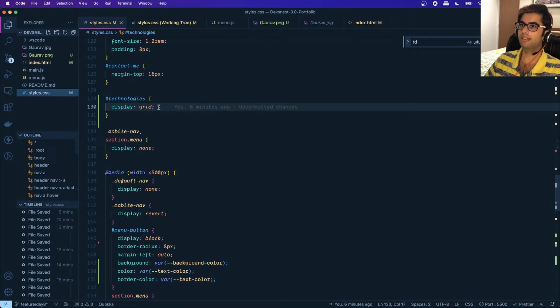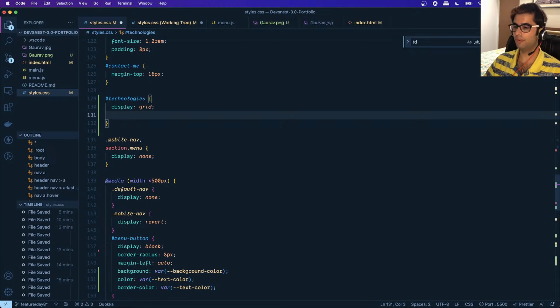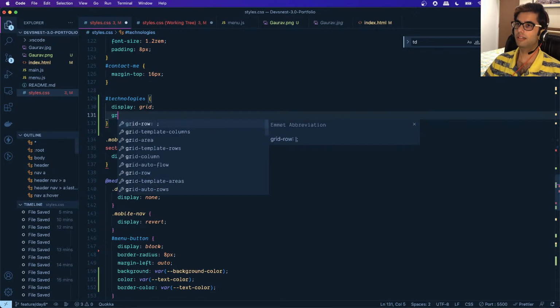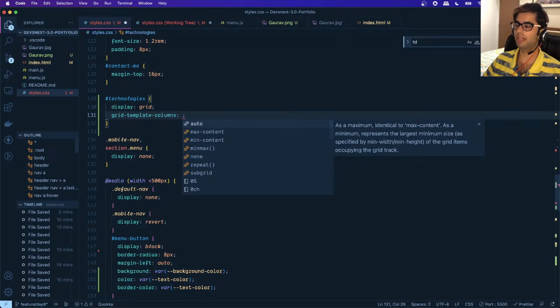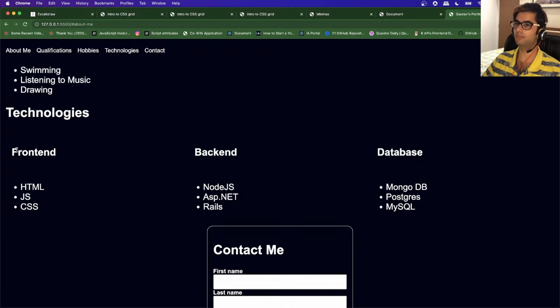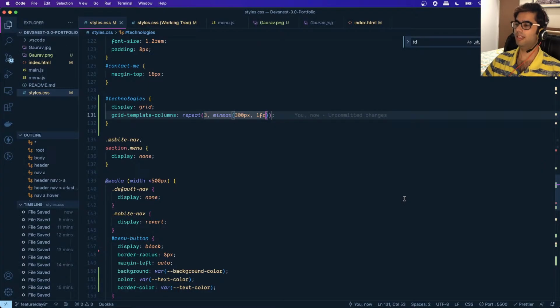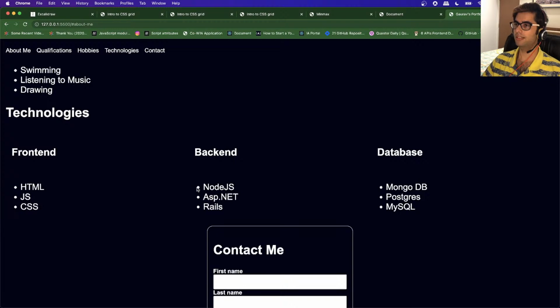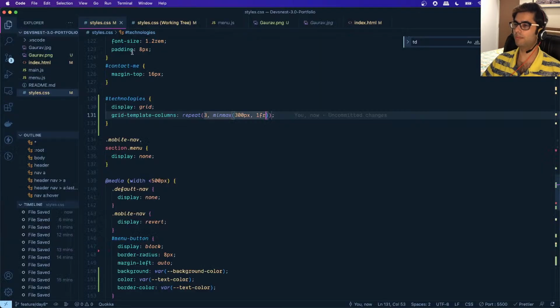Within these styles, we are saying display grid. We want to show these as 3 columns. So you'll say grid template columns, repeat 3 of them. Okay, and then we'll make use of the minmax. We will set the default width to 300 pixels, and it will choose a range between 1 fraction and 300 pixels like this. Okay, let's get rid of these bullet points.